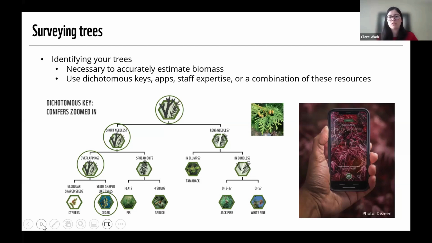And then on the right is just an example of one of the apps that you can use. This is Seek by iNaturalist. After using it in the field a little bit, it's sometimes very accurate, and other times it doesn't get you down to that individual species level, but it does a good job of narrowing it down a little bit. So next slide, please.